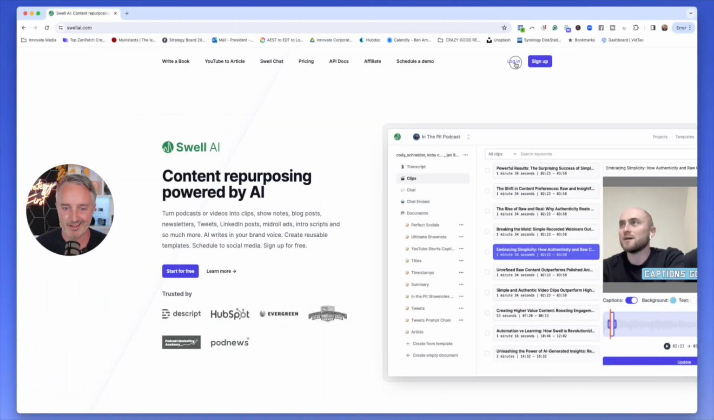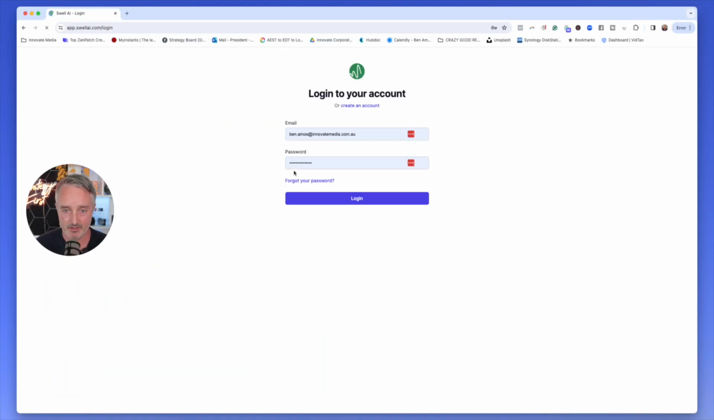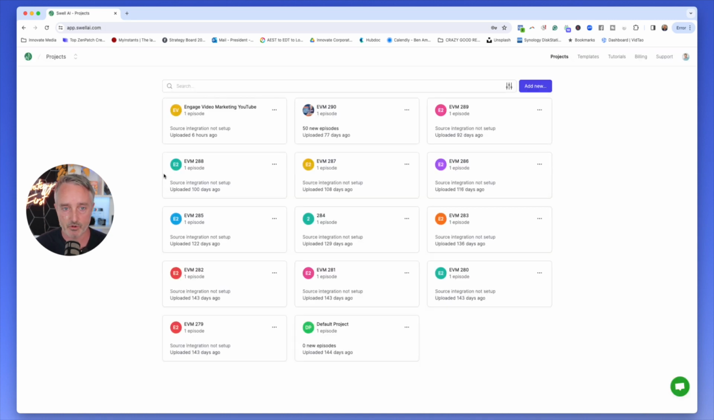So when you log into Swell AI, and you can absolutely use a free account, there's a lot that you can do with the free account. You can either subscribe to different options for monthly subscriptions, or you can even just buy a certain amount of time per hour as well, which is pretty cool. So totally flexible in how you use Swell AI and how much you pay.